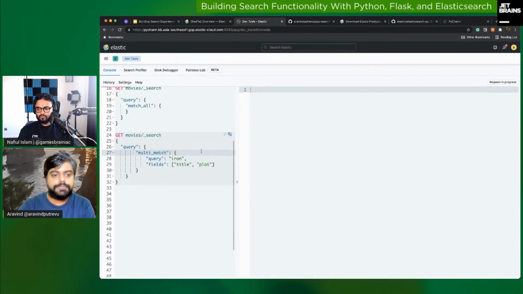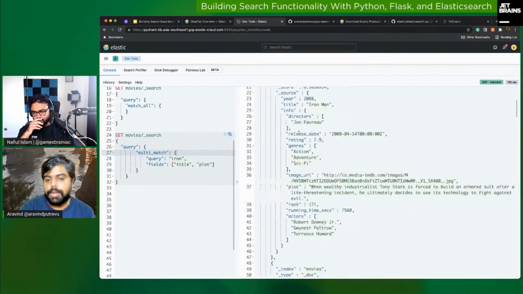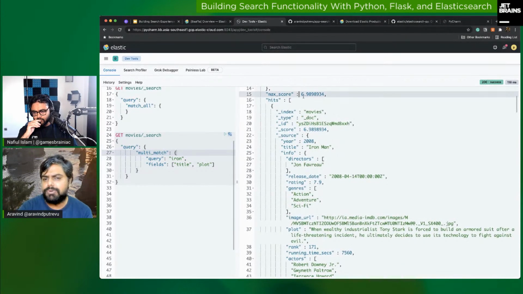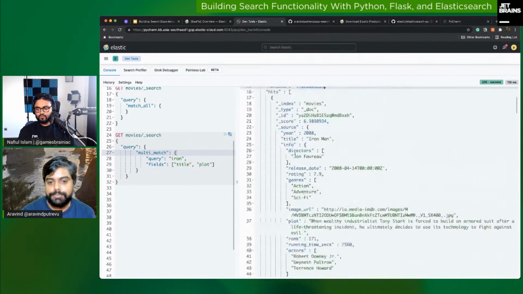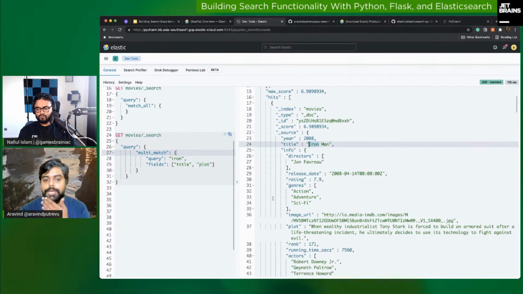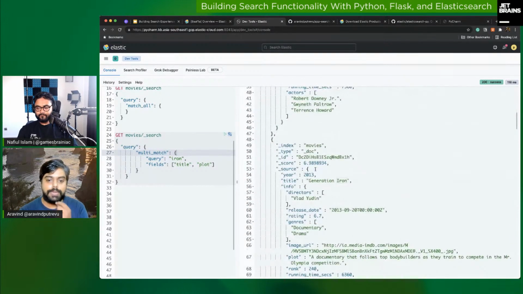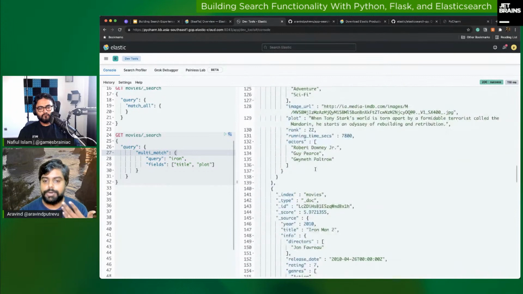But when we do this, Elasticsearch says it got 9 hits, and the max score is something like 6 point something, and then you have all of these hits here. Obviously the first one is Iron Man, because the word appears right at the start. You also see the case doesn't matter anymore. You can make case matter if you want, but as it goes forward, it'll show more and more.